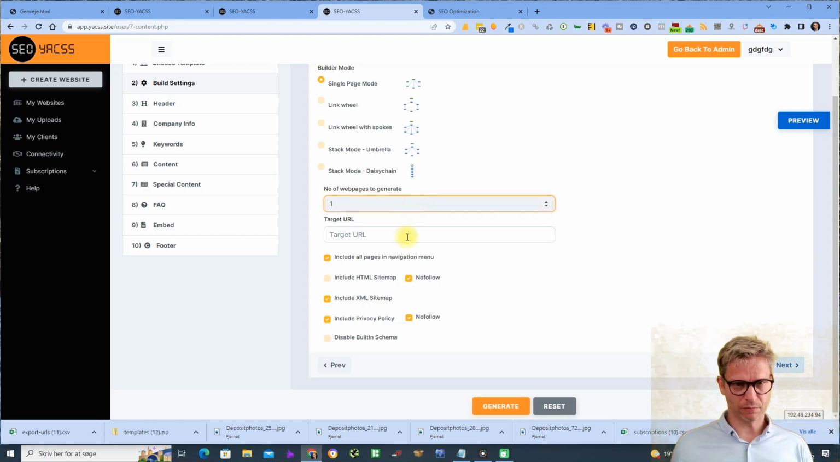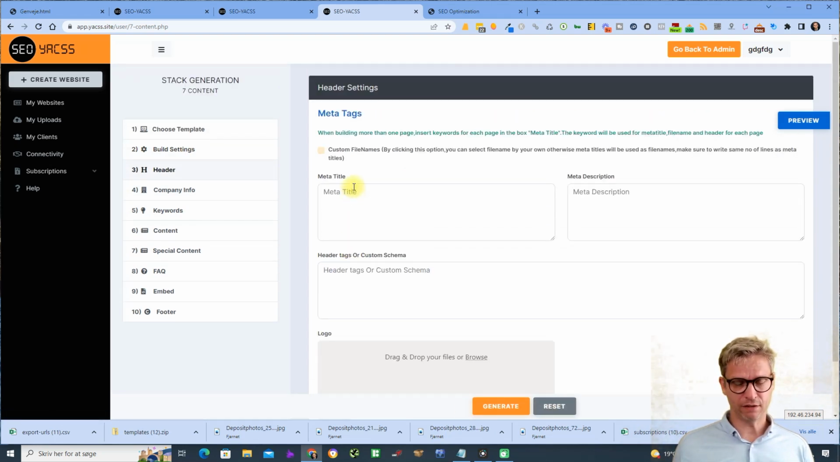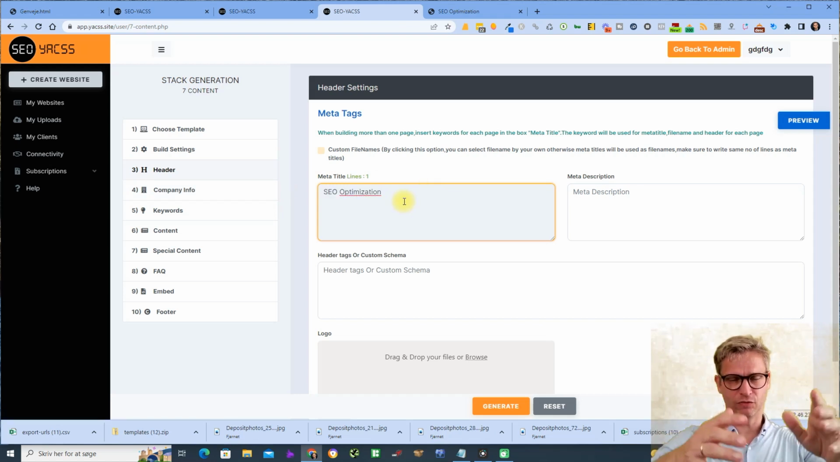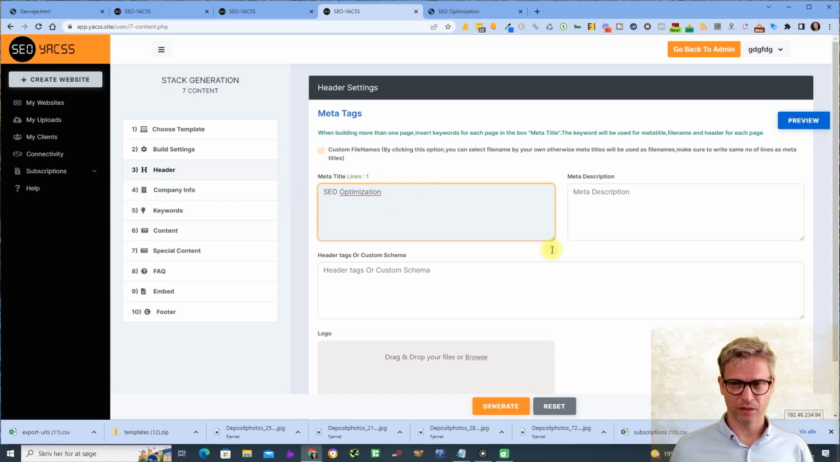So let me just make one page. Target URL is jespernielsen.com. Let me just go through this step by step. So let me go to next. The header information, what you can see here is, let me see, SEO optimization. So this is the target keyword that I want to channel over to my website, jespernielsen.com. And I'll just type SEO.